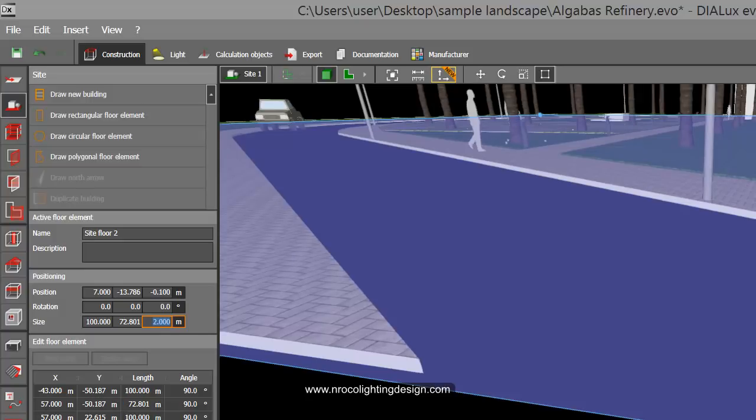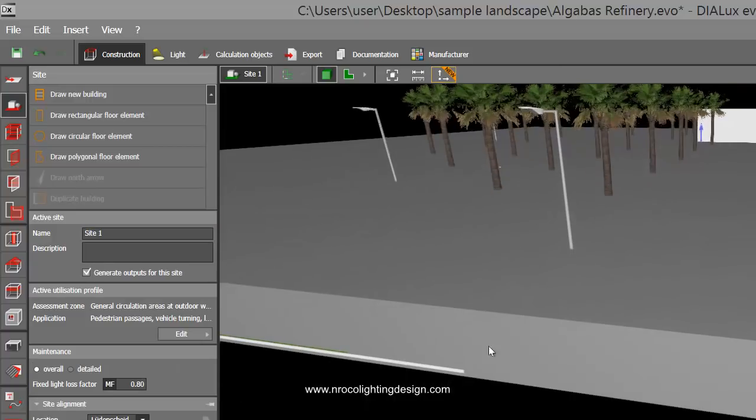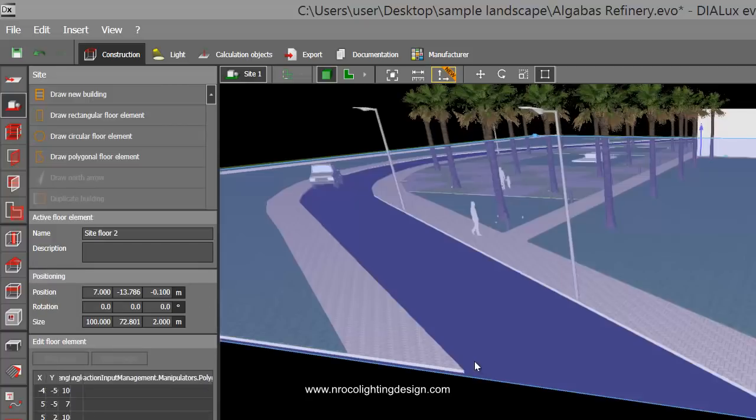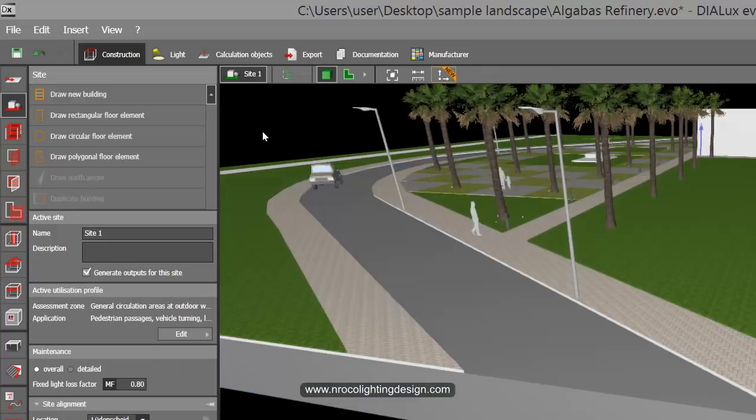Okay, when you click that one, it will become 2 meters. And this is what I was talking about a while ago. You need to make it down, or -2, so it will be on the correct level. -2, enter. So it will be on the 0 ground level.